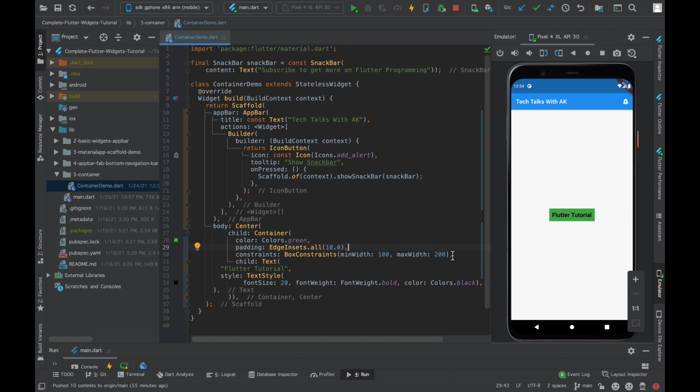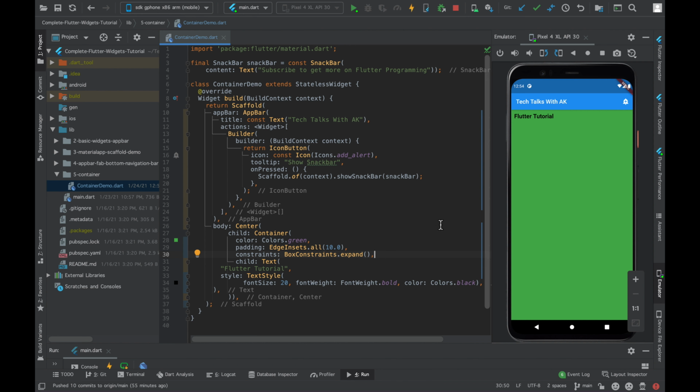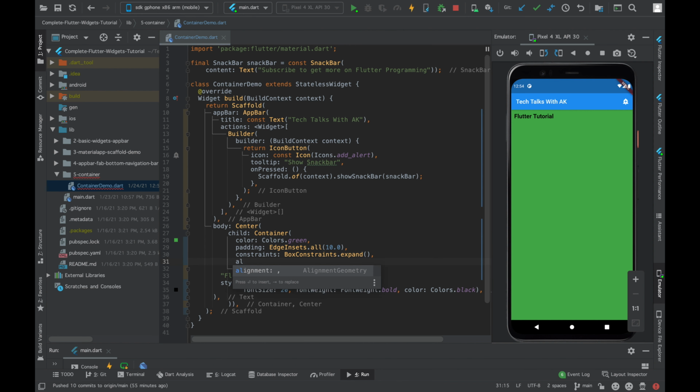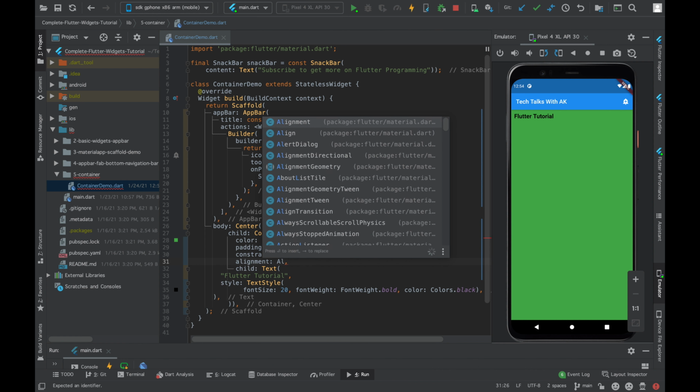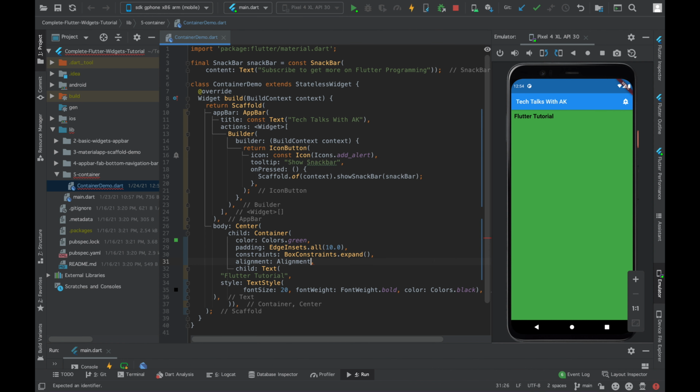For now, let me remove this minimum width and height constraint and add expand so that we can use the expanded view of the container. The next property we are going to use is alignment. So we can use Alignment.center. The child in the container will be moved to the center. So you can see on my screen, my text has moved to the center. We can change this alignment to center left, it will move to center left, or center right, so it will move to center right. Let me use center for now.